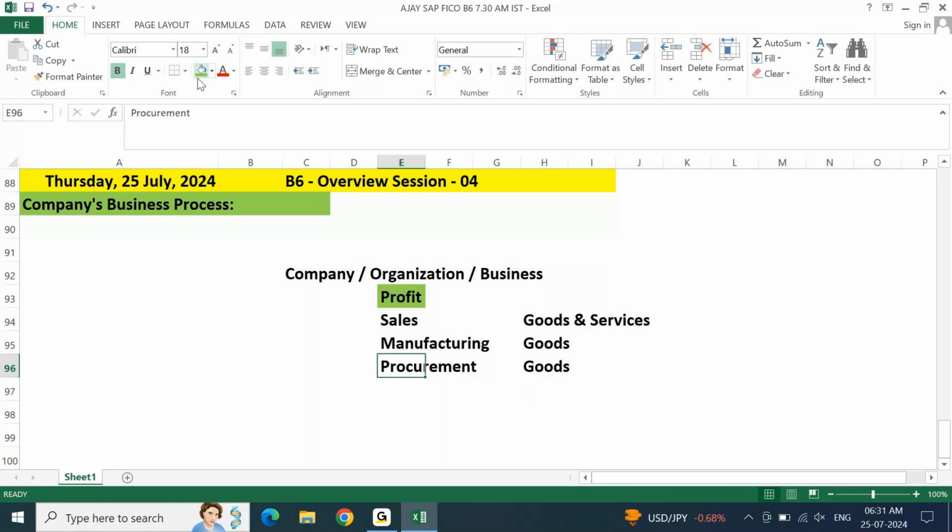Now, in order to do any manufacturing, in order to make any purchases, what do you need? Raw materials. You need money or you need material. How will you get material if you don't have money? You need capital. Capital material cost. Procurement is where it is all about materials.